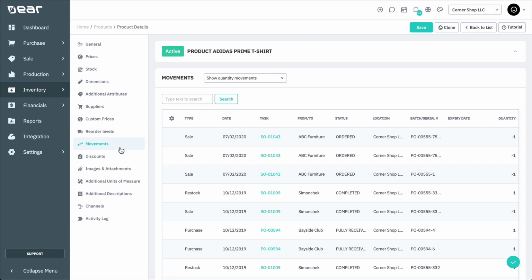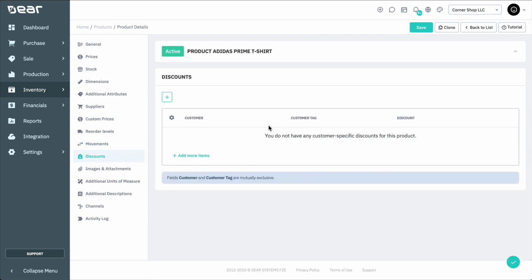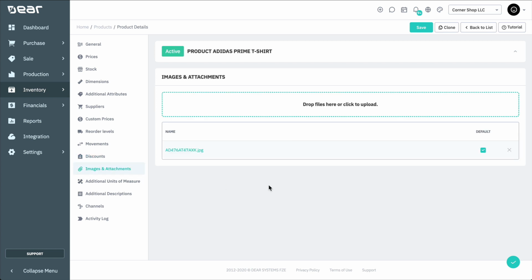Product discounts can also be applied in this tab, which is covered further in the product discounts video. Also, you can attach images and attachments that are helpful for your product. Multiple images and attachments can be uploaded to the product from your computer. And these images will be used for sales channels in shops like eBay, Magento, DeerPOS, and DeerB2B.